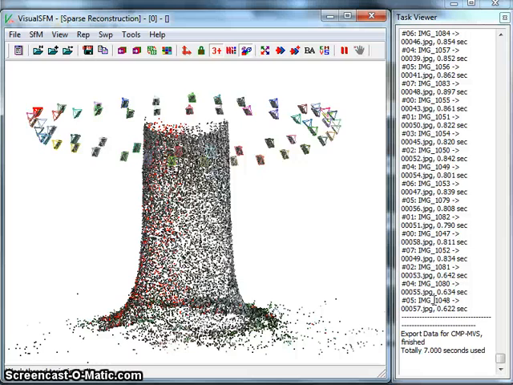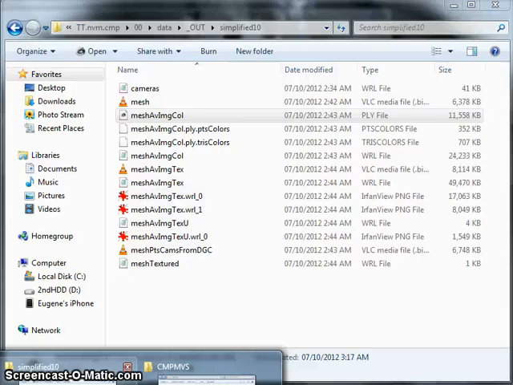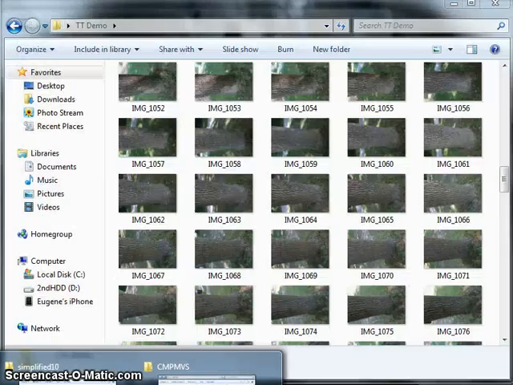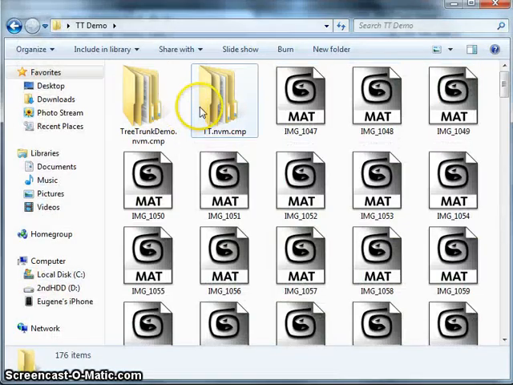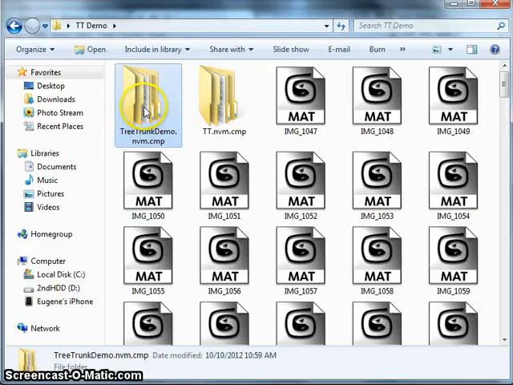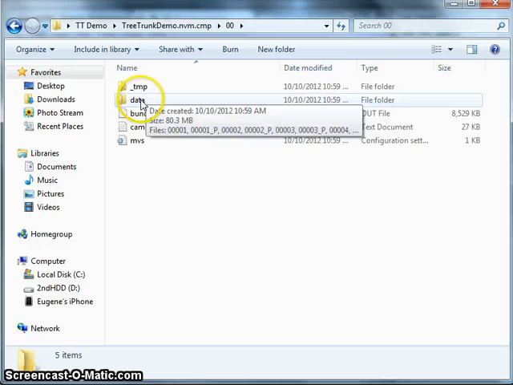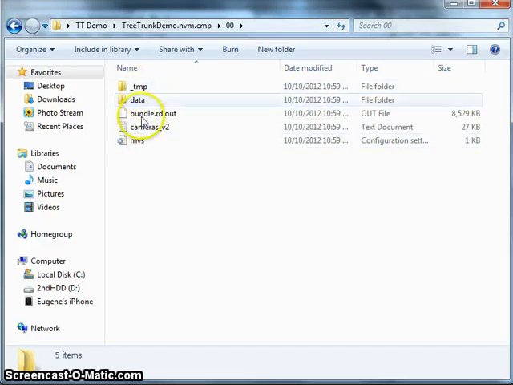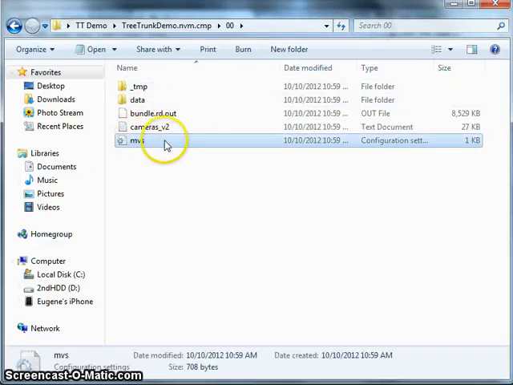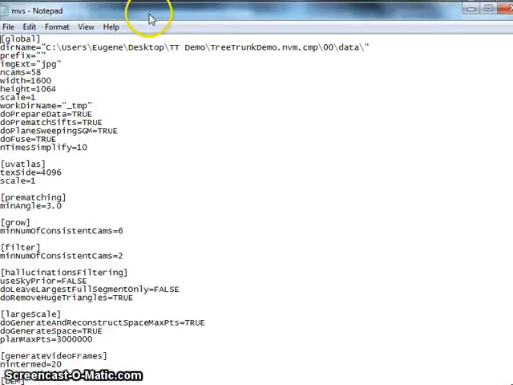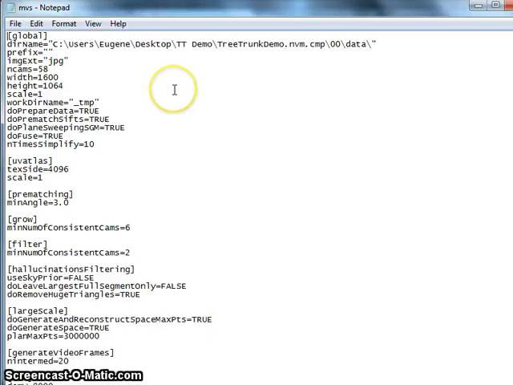Okay, so that's done. So at this point, I'm pretty much done with Visual SFM. Now, if I go into my demo folder here, and I go back up top, you'll see that I've written out tree trunk demo here. So I'm going to go in. There's a 00 folder, there's a data folder, a temp folder, and down here you'll see MVS. So this file here is important. This is the initialization file that we're going to call from the command line to run it.